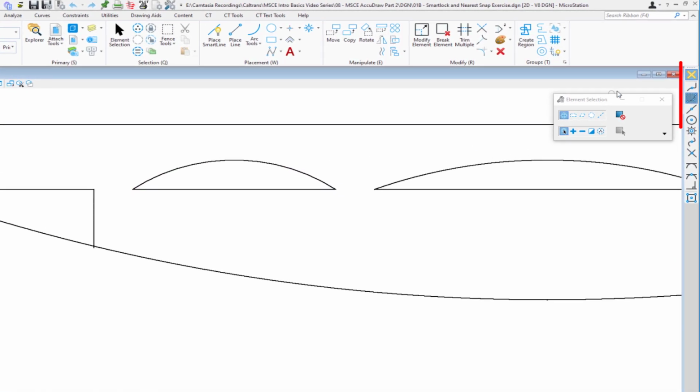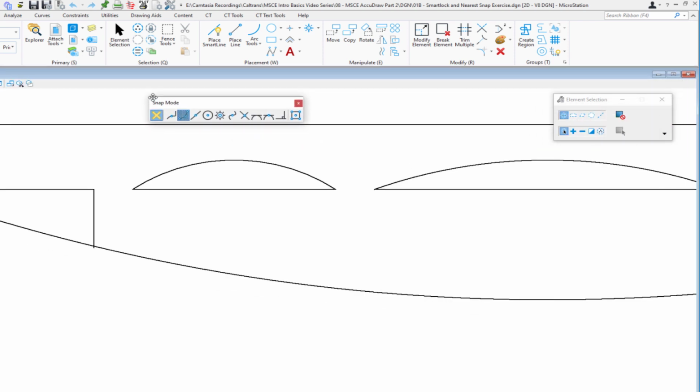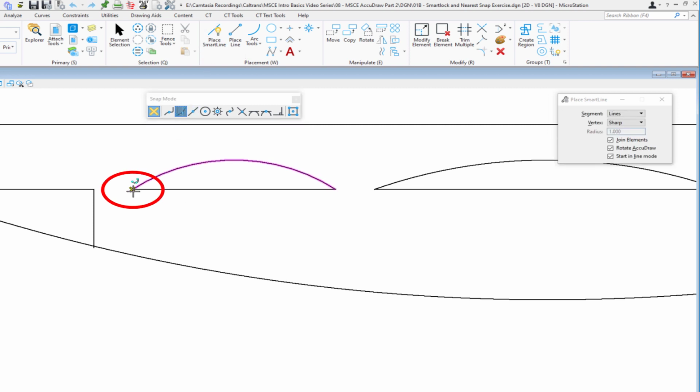And I'm going to undock my snaps on the right side and move them over here so that you can see when I use these snaps how it sets them as the active snap. So I'm going to go to my Place Smart Line tool. I'm going to start my line right here. I'm going to do a data at the end of that line. And I'm going to use the Smart Lock, which is enter. So I'm going to hit enter.